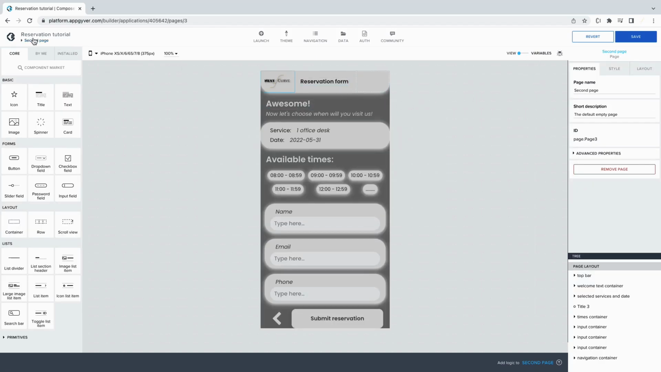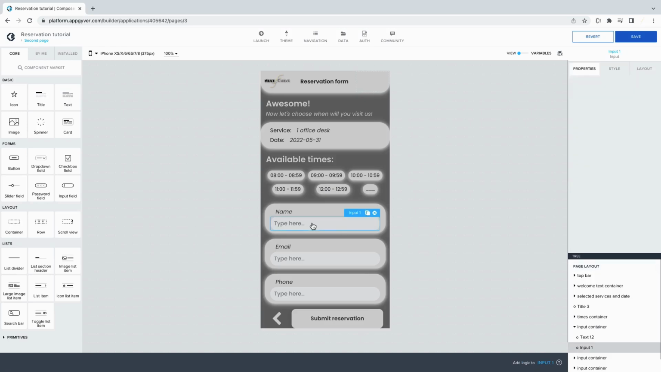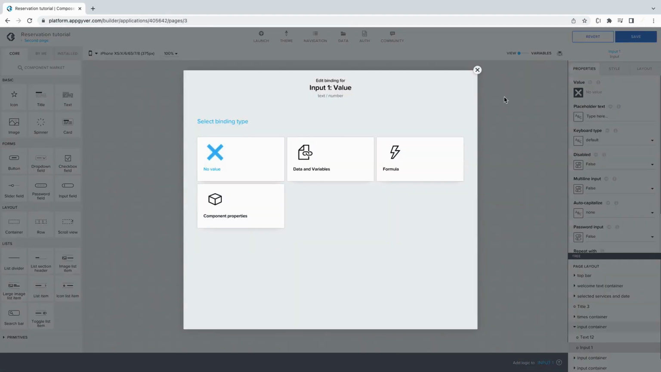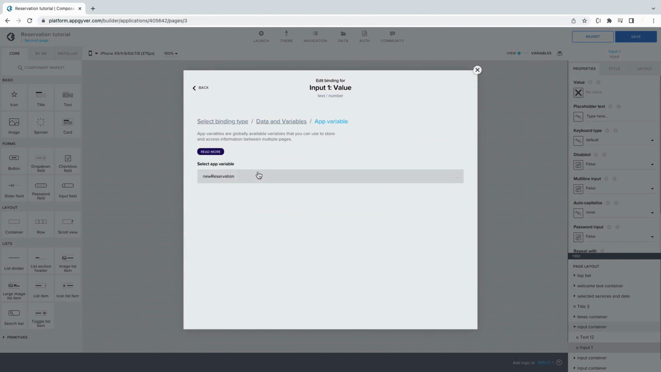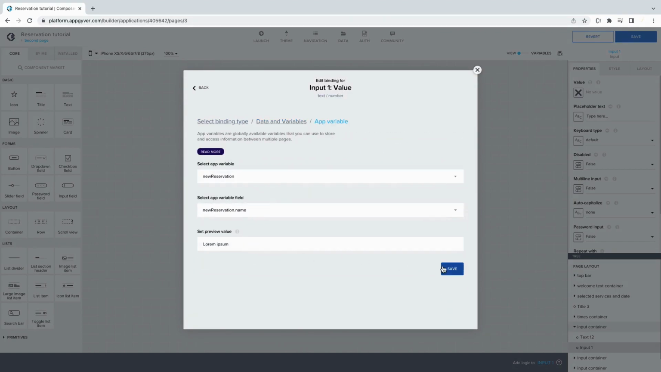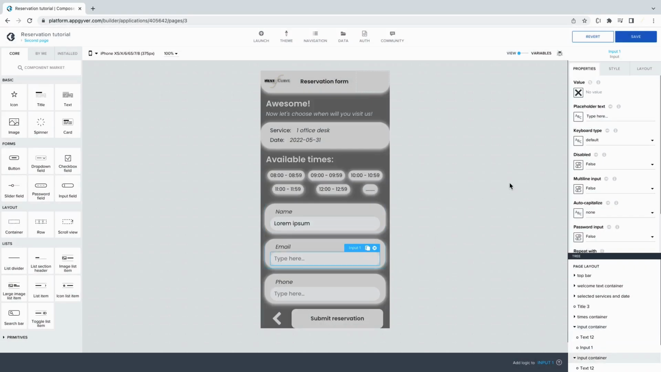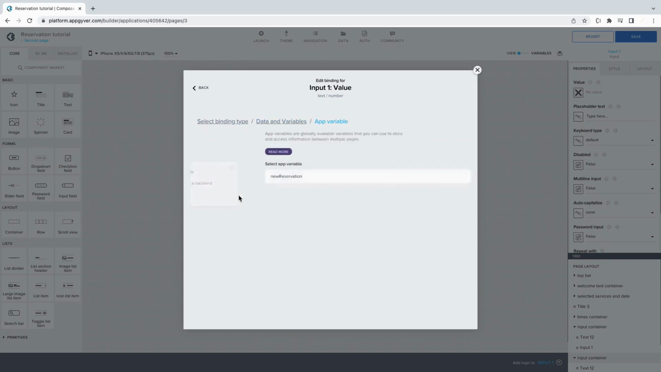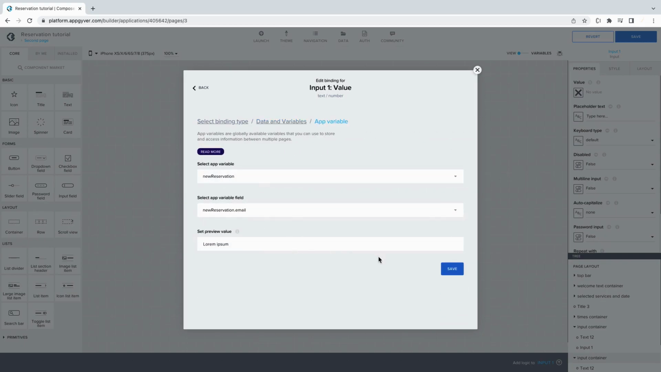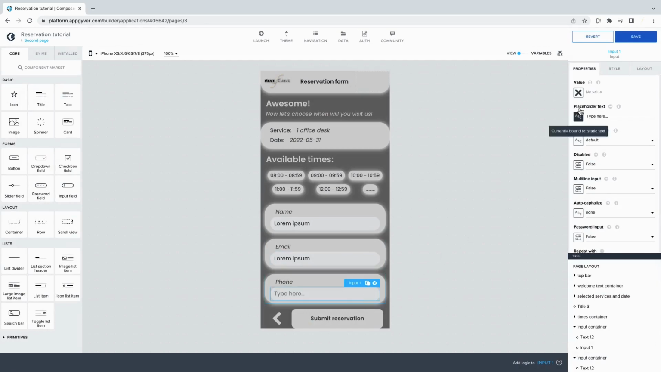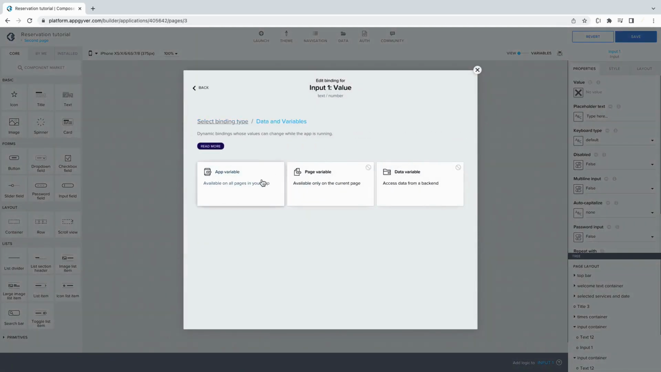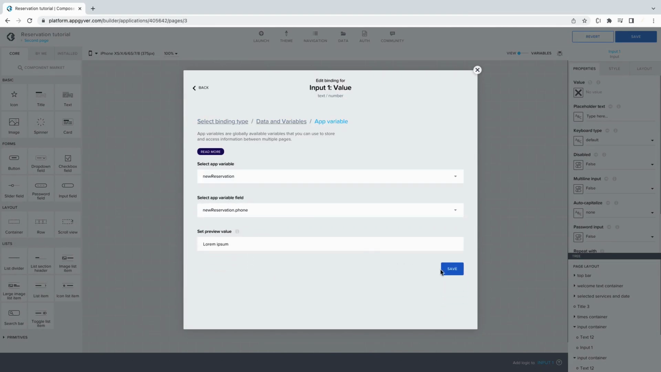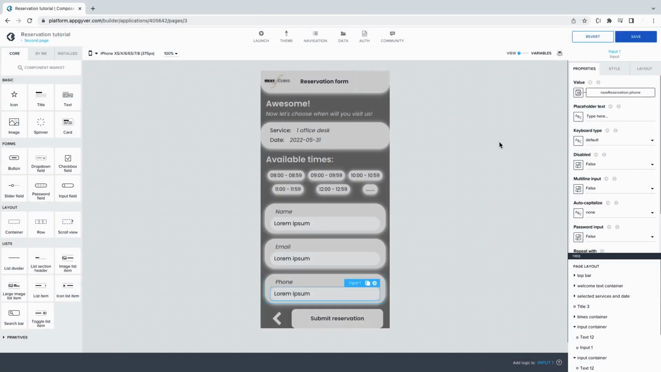Let's then bind the variable to our input fields. In the Value Binding tab, we have different options. For now, we will need data and variables as we want to bind our new reservation name property to the input value. But in many cases, we need to use the formula type or even sometimes the component properties.